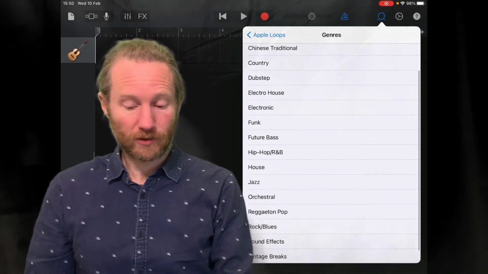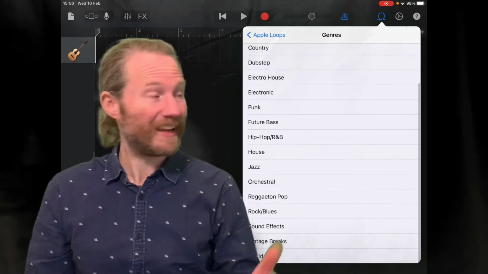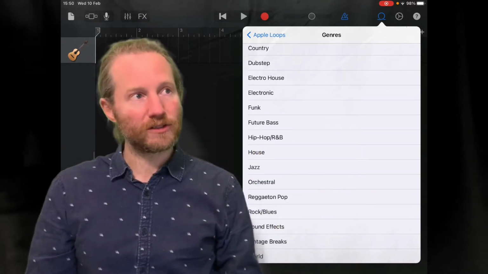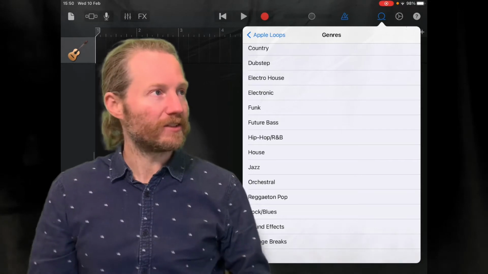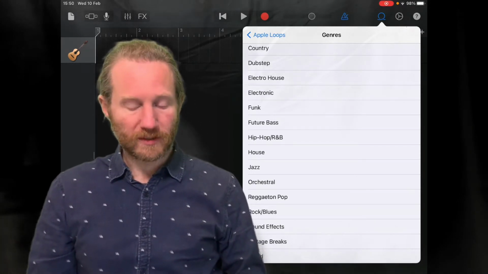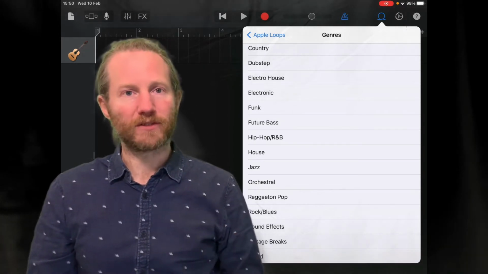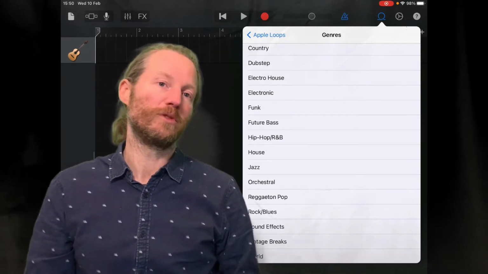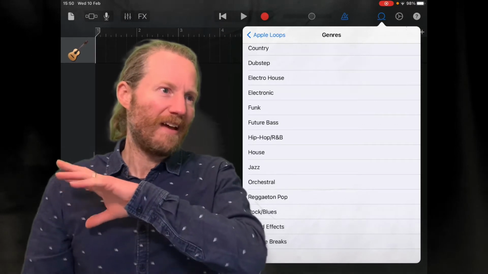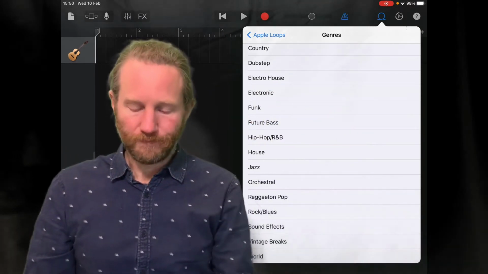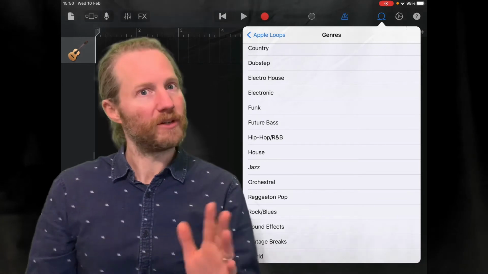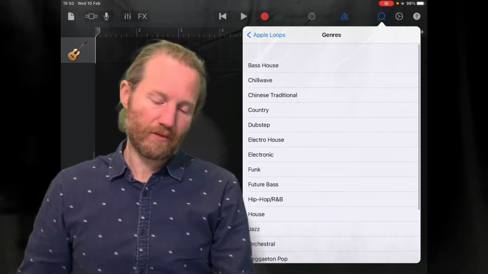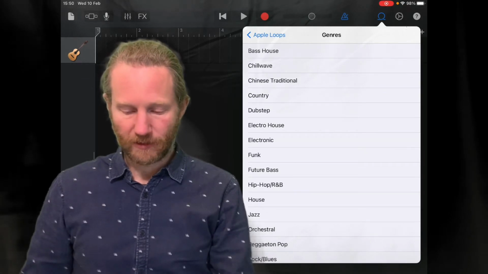Chinese traditional, country, dubstep, electro house, electronic, funk, future bass, hip hop, R&B, house, jazz, orchestra, reggaeton, pop. We've got rock, blues, sound effects. I wouldn't go for that because they're just going to be sound effects. Vintage breaks and world, which counts for other parts of the world. That would be quite interesting, but it might be a bit tricky to match them together, but I would love to see someone try.